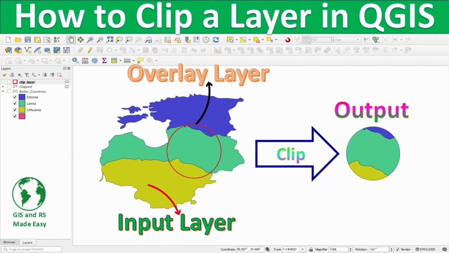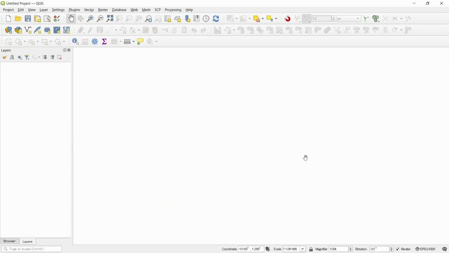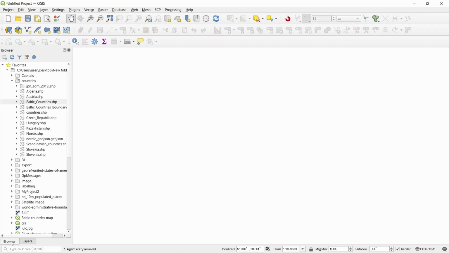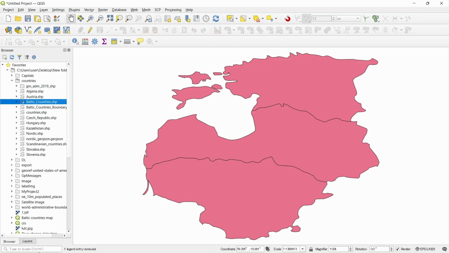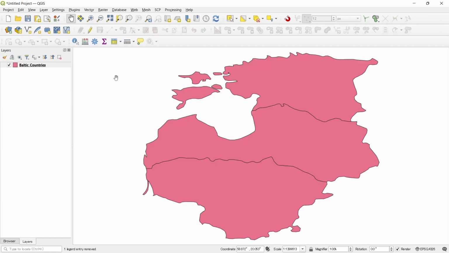In this video, we will see how to clip a vector layer with another polygon layer. First of all, let's import a polygon vector layer. Let's go to browser and import a vector layer. Okay, now we will do some symbology so that it will look better.